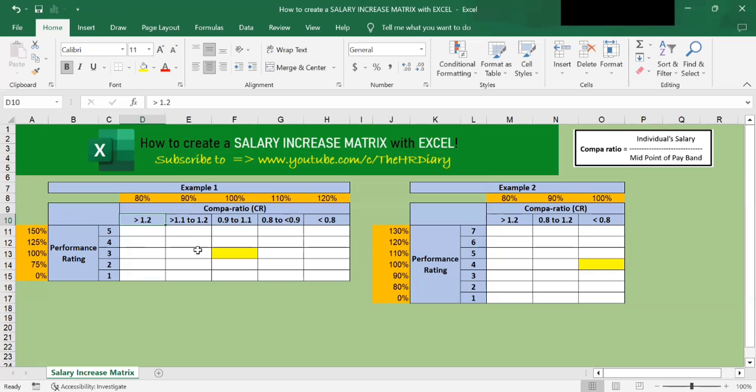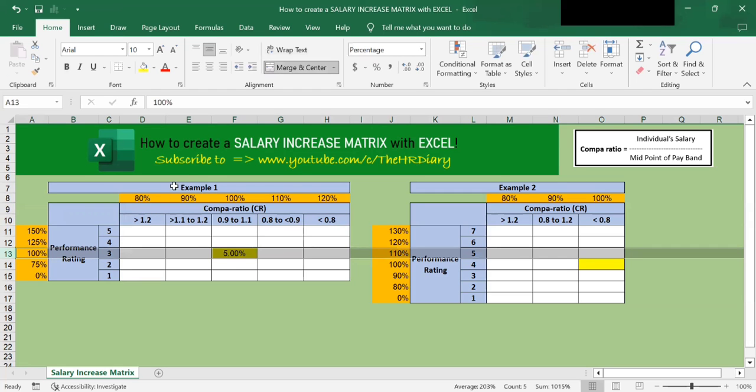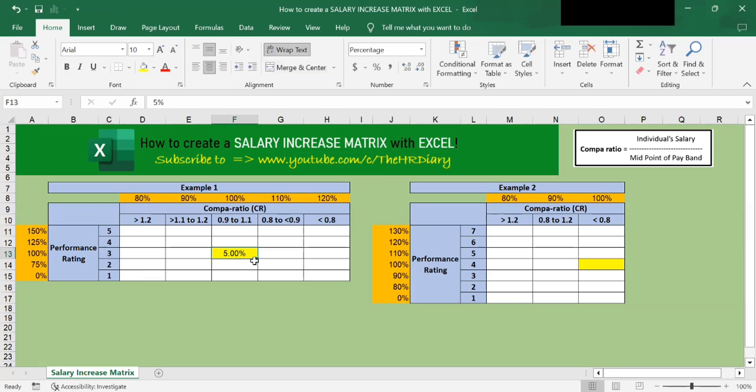The next thing you need to do is to set an anchor point for your salary increase matrix. So this is my salary increase matrix. So in this example 1, I will set my anchor point at 5% at the intersection of performance rating 3 and Compa Ratio 0.9 to 1.2. So at the intersection of this rating 3 and this Compa Ratio, I will set my anchor point at 5%. So to make this anchor point stand out, I've colored it yellow.